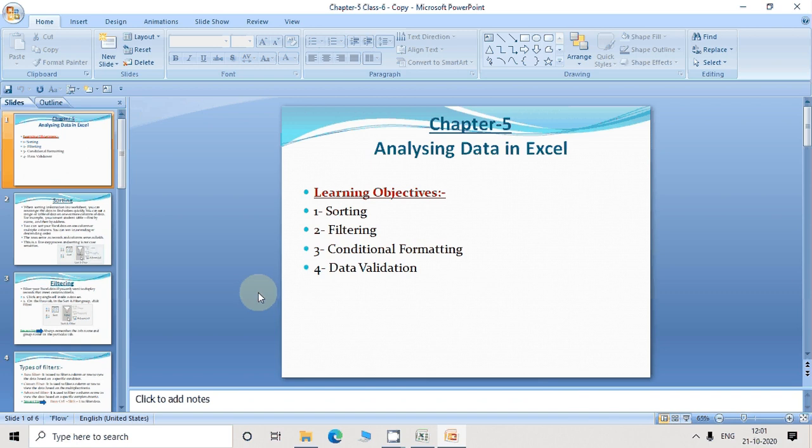All of you must read this chapter and complete your exercise and question answers given in the PDF, which is already sent to you. And do the exercise in the book and the question answers in your computer fair copy.